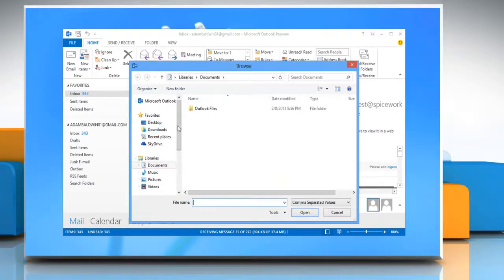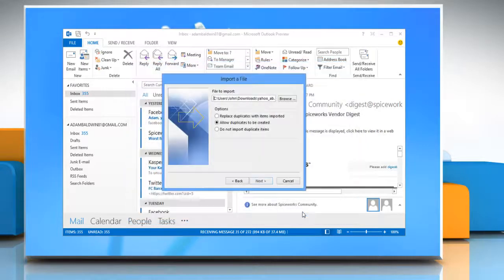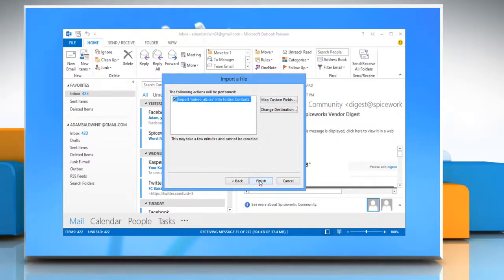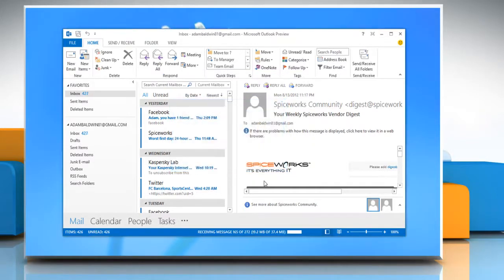Click on Browse, locate the folder, and then select the file yahoo_ab.csv. Click OK and then click Next. Select Contacts as the destination folder and click Next. Click Finish to add your Yahoo Mail contacts to Microsoft Outlook 2013.